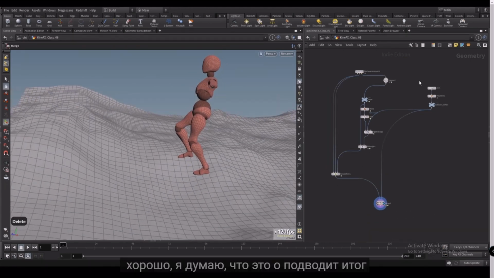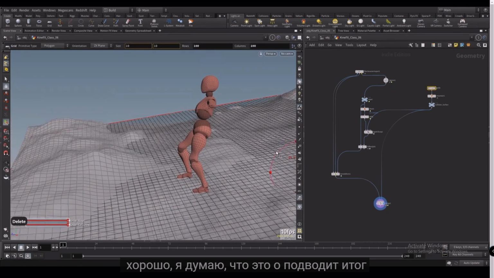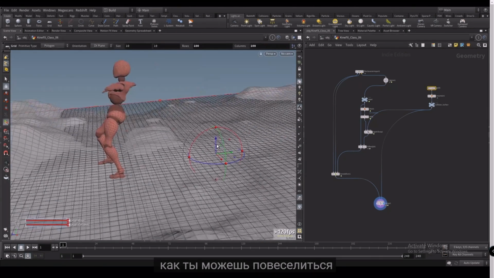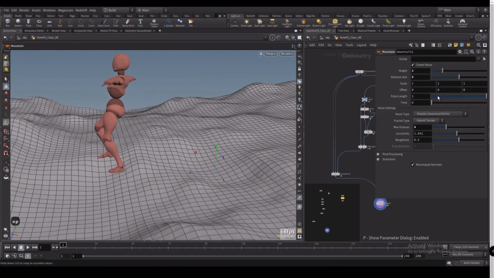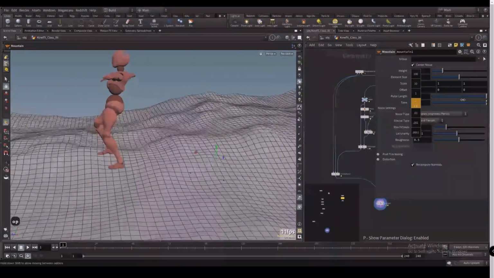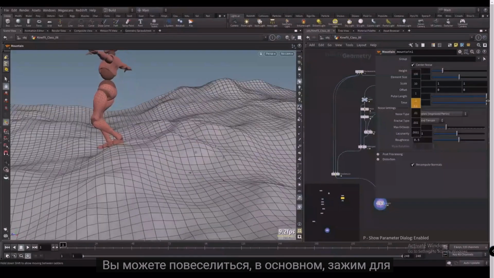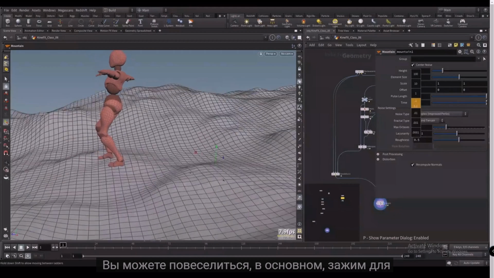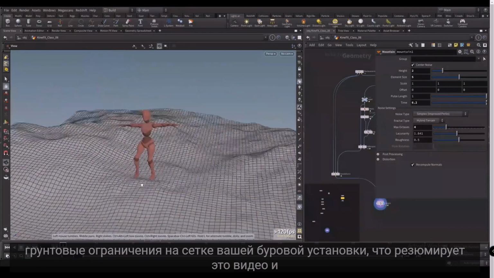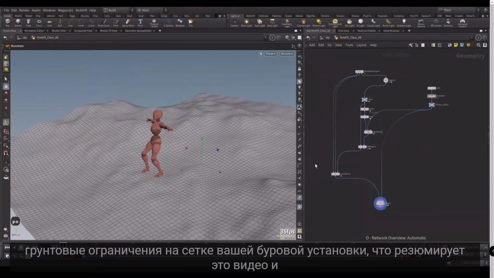All right. Well, I think that about sums up how you can get some fun basically clamp to ground constraints on your rig mesh.